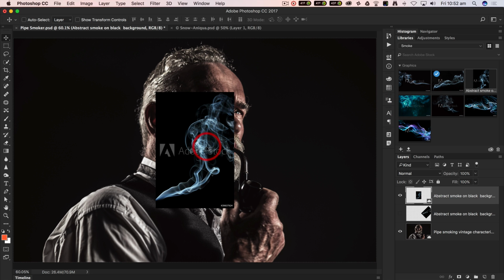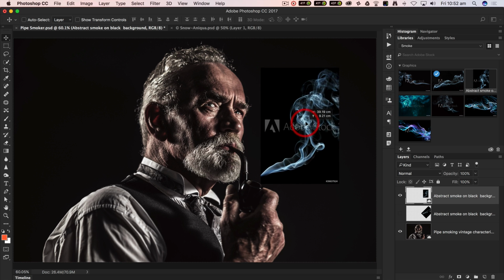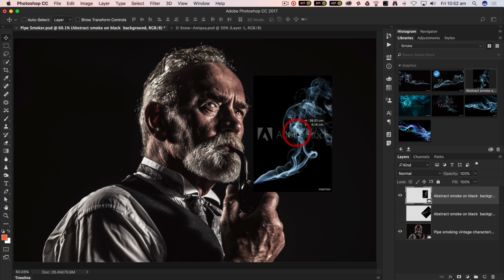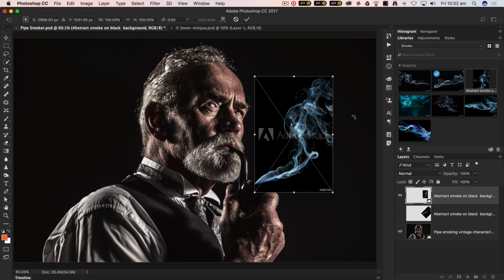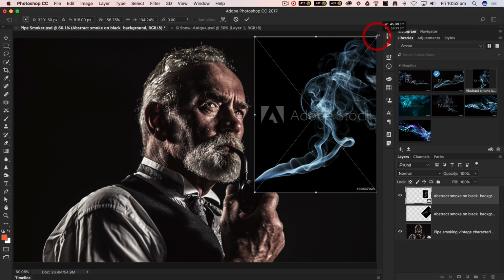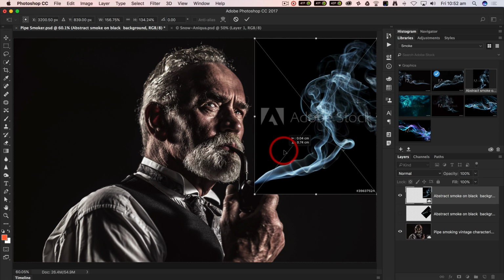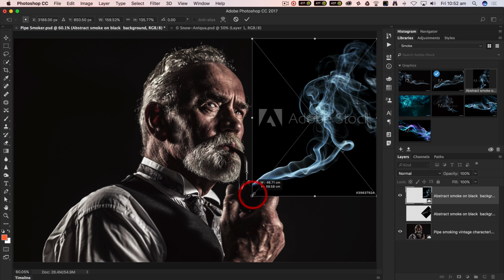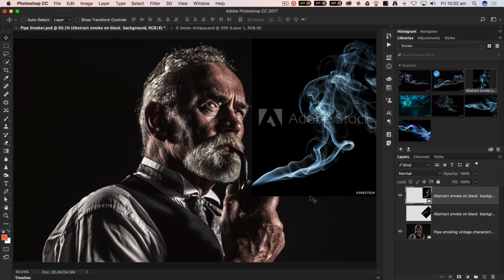Okay, now I'm going to swing and move that into position. Let's maybe have this one coming out of the pipe this time. Again, we'll probably want that to be a little bit bigger. I want the smoke going out of frame there, so we'll just do Command T, Control T on a PC, and I'll get this out of the frame so we get a nice long smoke trail there. I'll bring that down to the edge of the pipe, and now we've got that, we'll hit the commit.